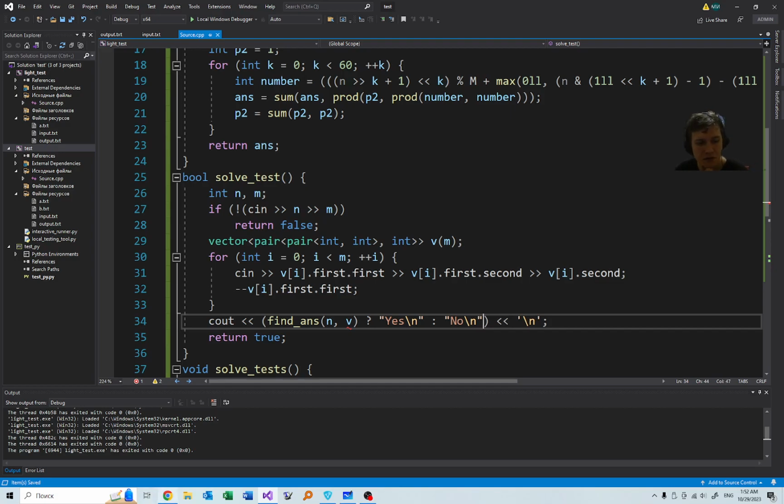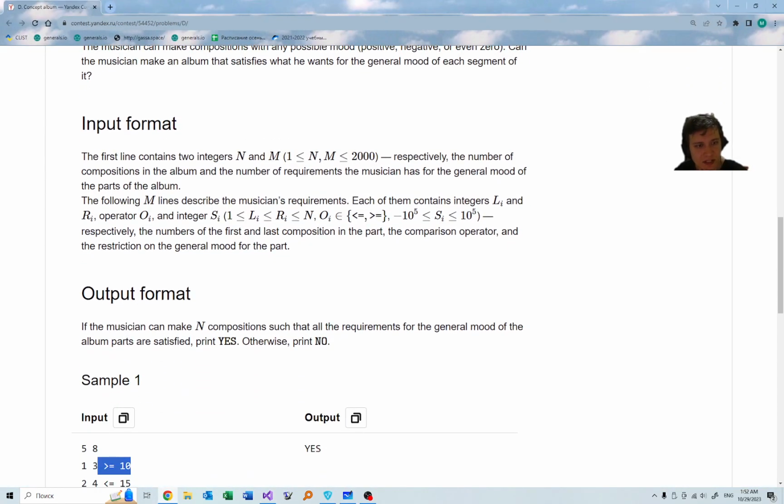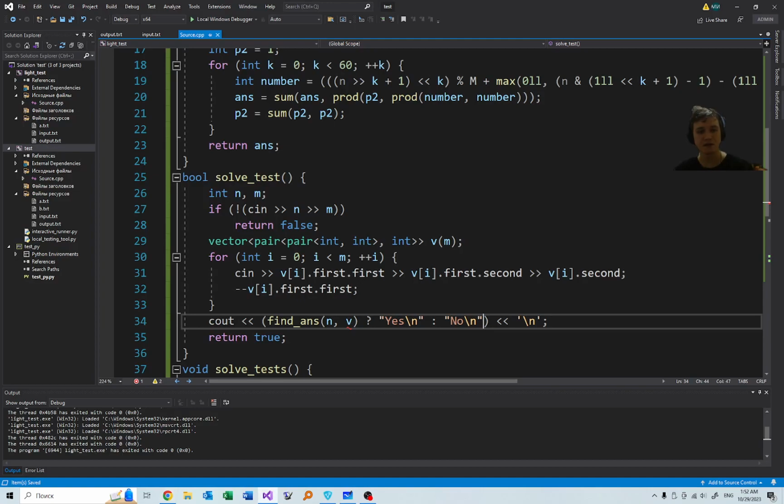Do we use small letters or only capital? No, only capital letters.